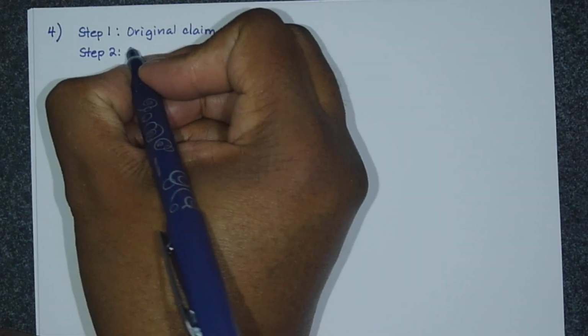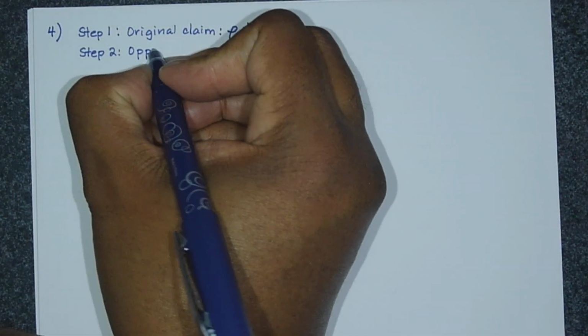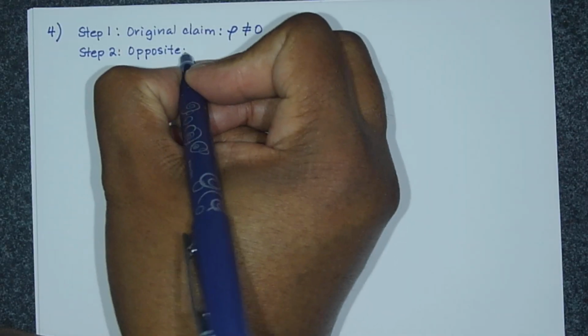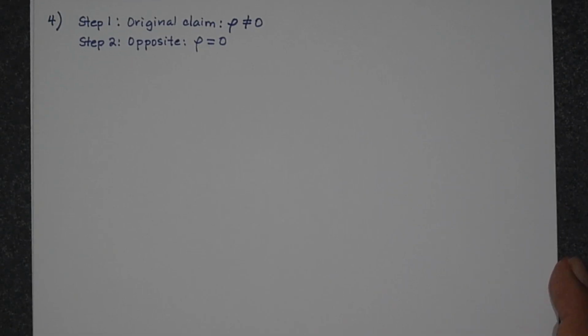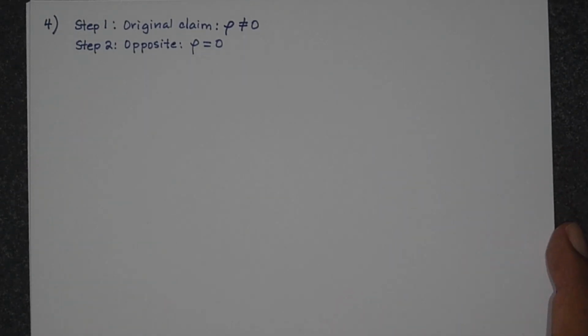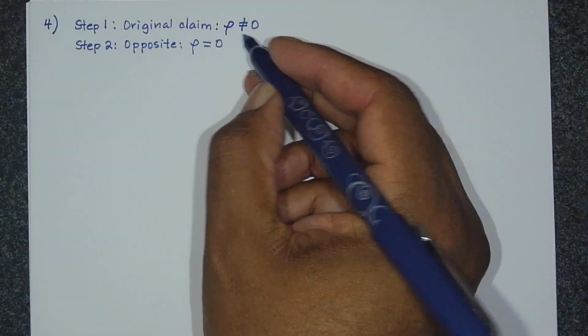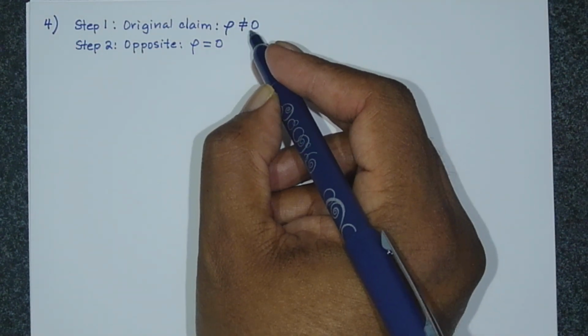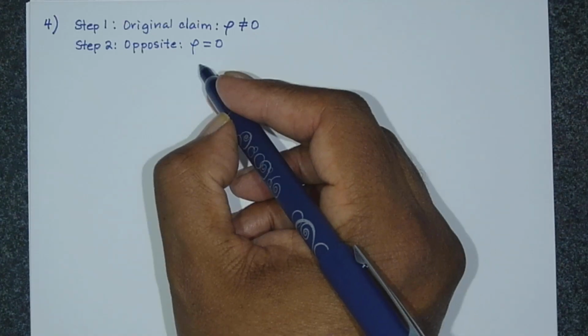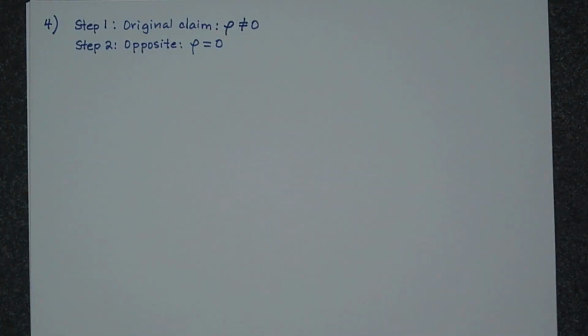What would be the opposite of this claim? Rho equal to 0. That means that there is no linear correlation. Don't get those confused. Not equal to 0 means that there is a linear correlation between the two variables. Equal to 0 means that there is no correlation between the two.